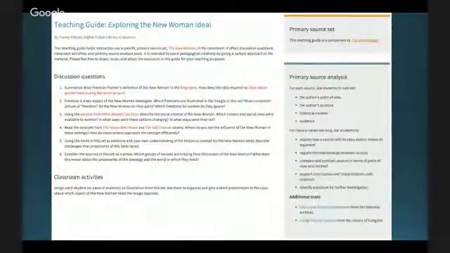The teaching guide for the new woman set looks like this. Again, it has a link back to the set itself. And then the person who created the set actually wrote some discussion questions. They're meant to be inspirational for teachers who want to use the set in the classroom. So not a definitive, prescriptive index of what you should do with it, but some ideas about what you could do with it.